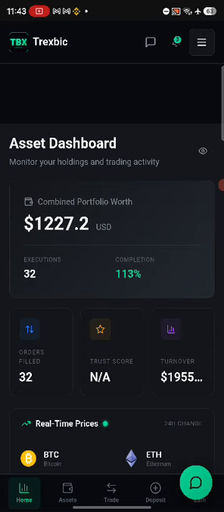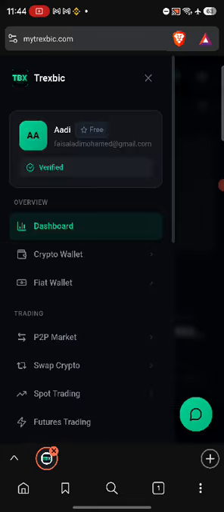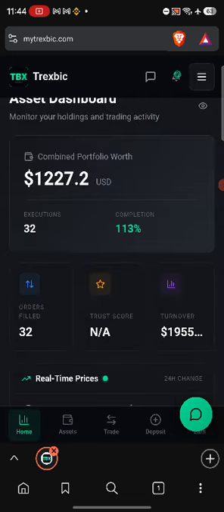You can see now I have 1,227 after making a profit of 222. I had about $4 in my account before, right? So now the next step, after showing you that you can trade and now make the profit, I'm now going to show you that you can withdraw.